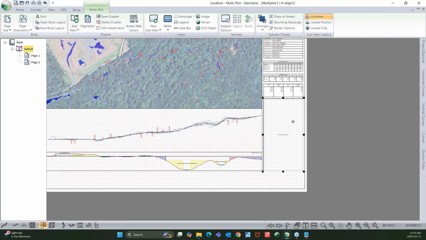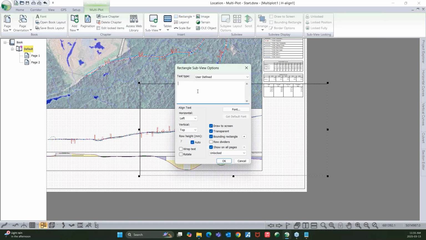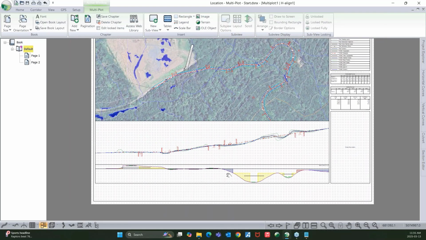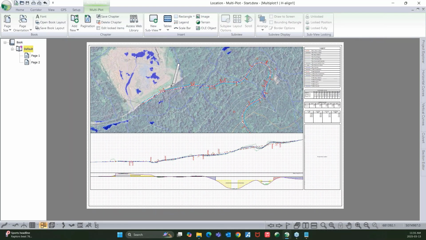So for this rectangle, I'm going to do it again. Rectangle drop-down list, rectangle, and we added the project description. It was aligned vertically and horizontally to the center. Press OK. Just like that. And with that, we are pretty much at the settings we want for this plan profile, but I'm going with Erin.